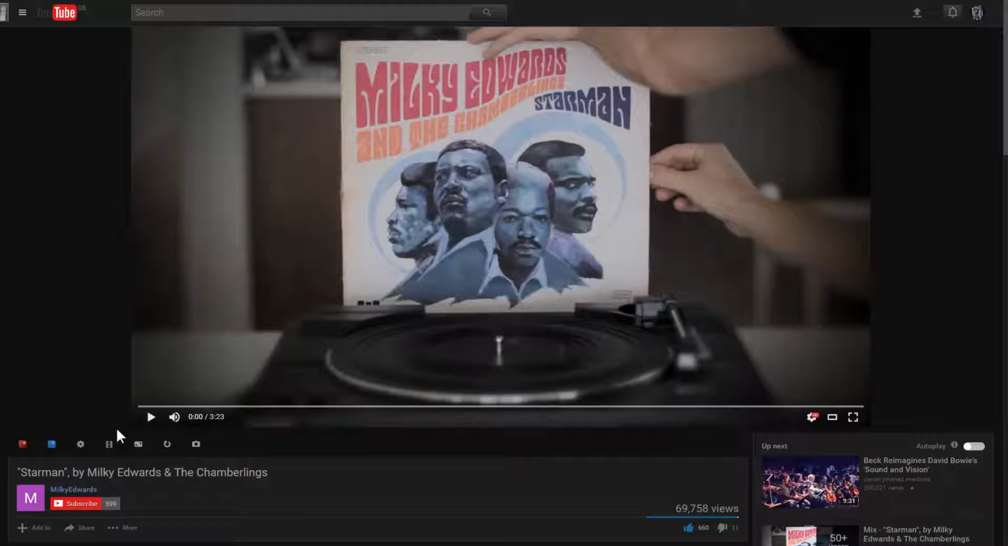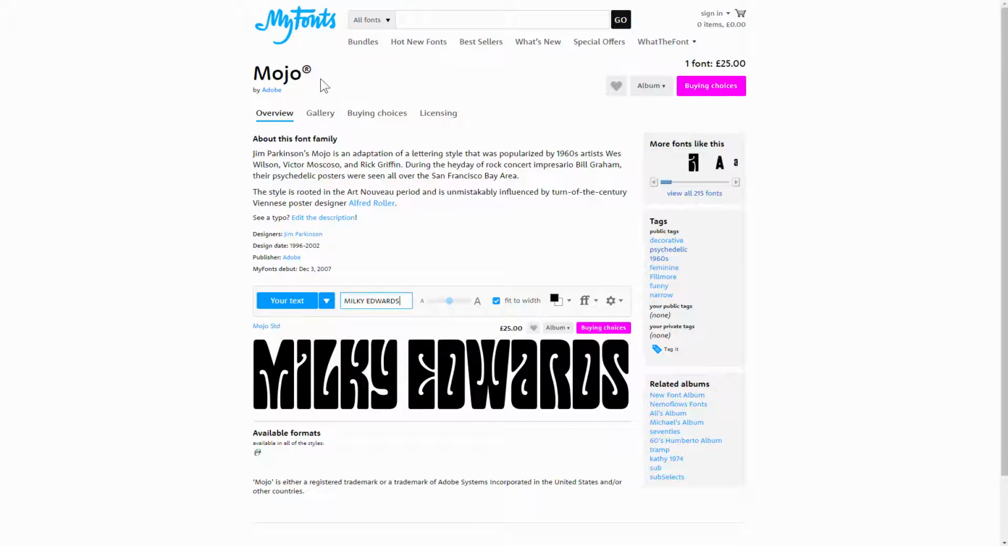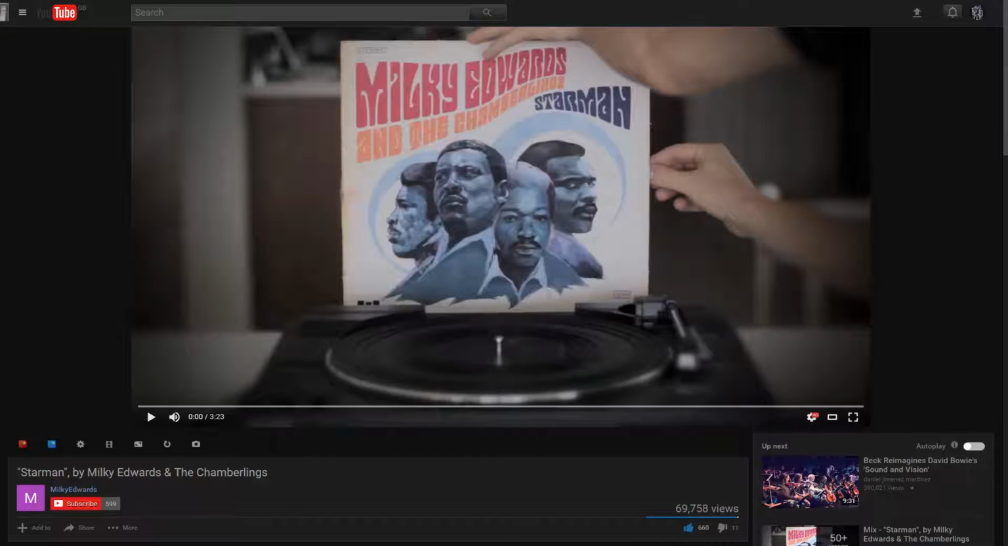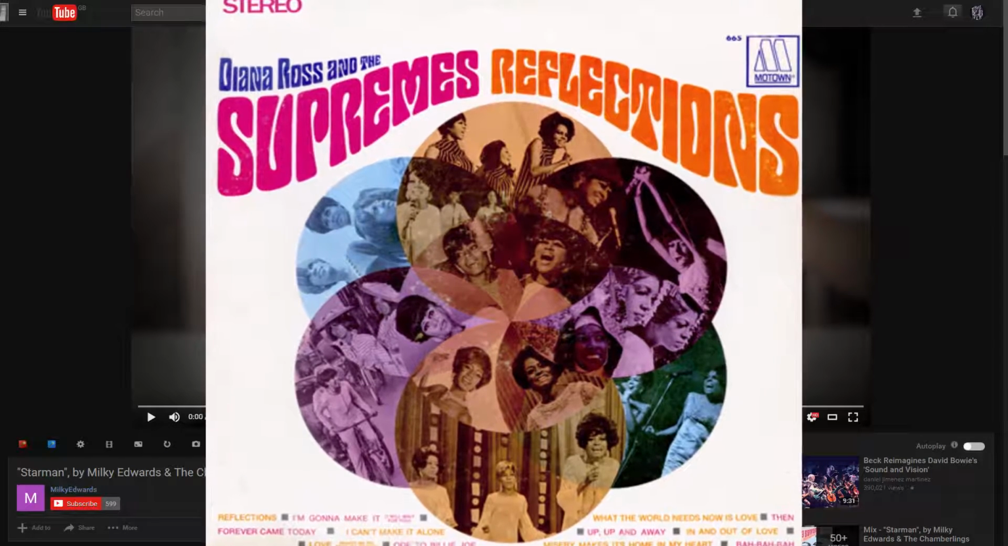One of the biggest points people brought up to argue that this album was fake was that this font used here is a font you can actually download online and it looks incredibly modern. And that is the Mojo font, which can be found on the MyFonts website. Another argument people used was that the style used for the art of the album cover is almost exactly the same as that used for the Diana Ross album, Reflections.